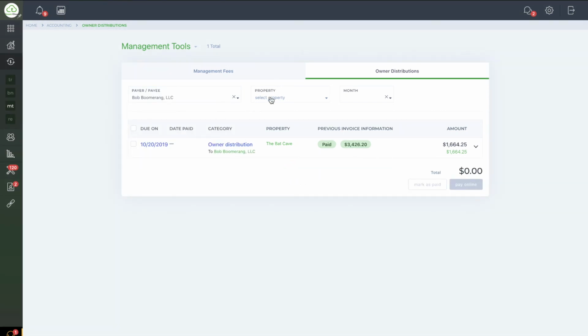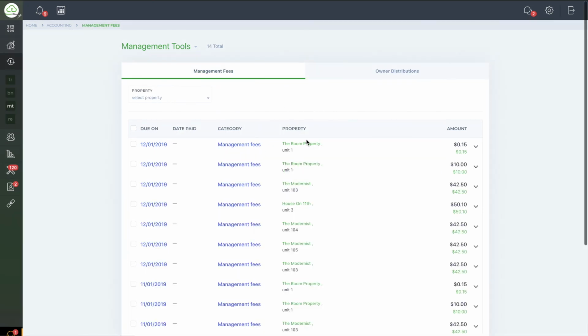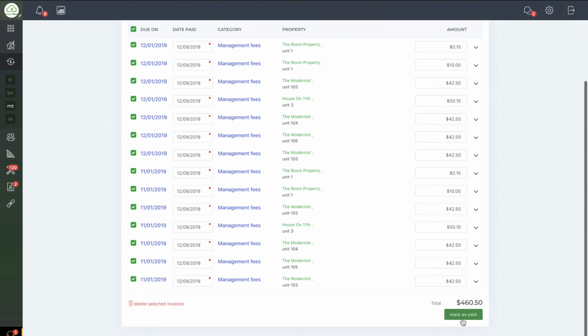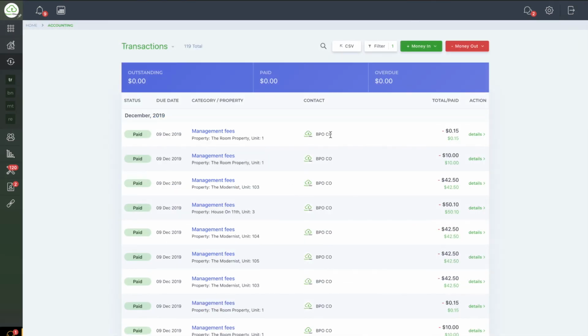When it comes to management fees, once you mark those invoices as paid, the funds are then taken into the account of the owner distribution invoice. The funds are left out of the amount that you will be sending to the owner, which will then stay in your bank account. And that's how owner distributions and management fees work inside of TenantCloud.